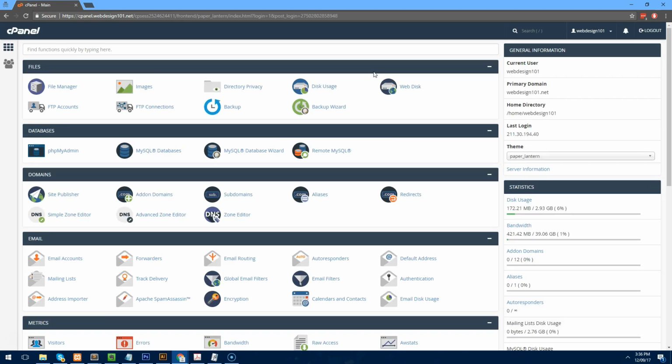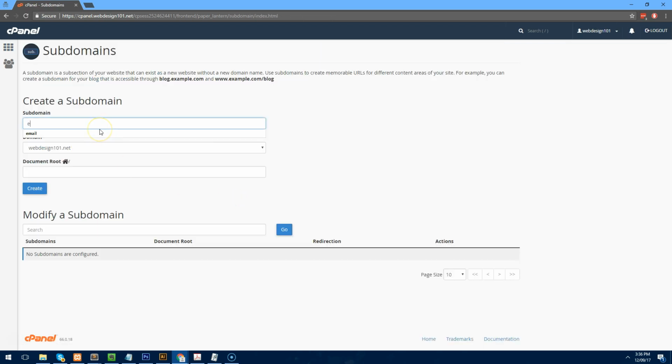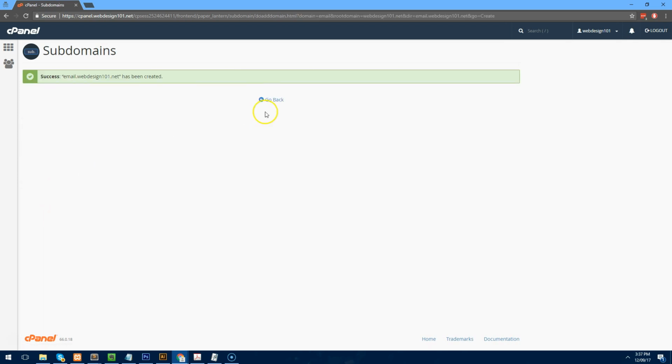And just to make it cleaner, I'm going to create this on a subdomain, and that will just make life easier, just in case you already have a website on your actual domain name. Create a subdomain which will just be for Sendy. So to do that on cPanel, you just go to subdomains. I'm going to call it email.webdesign101.net, and I'm going to click on create.